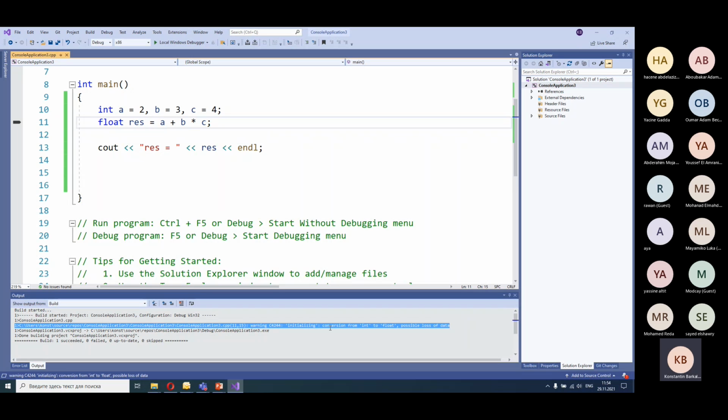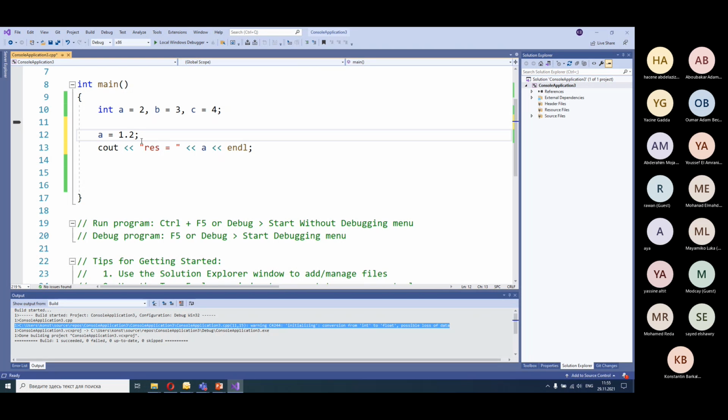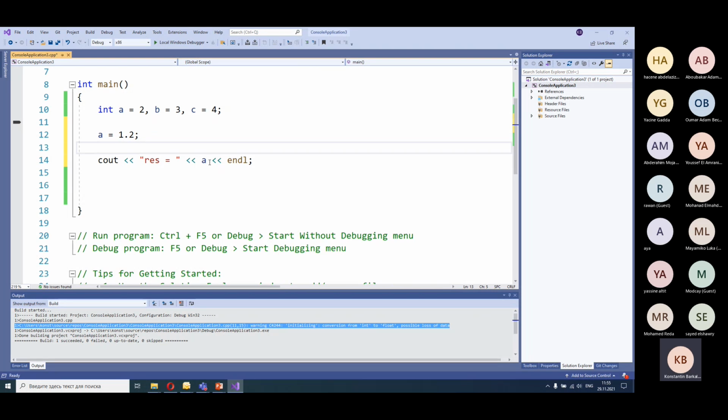Maybe it will be a mistake. It's not a mistake, it's not an error, but maybe. And vice versa. For example, if you take the variable a and try to assign to a the real value, what will we see on the screen in this case? What will be the value of the variable a? 1. Yes, 1. You just remove the 0.2.